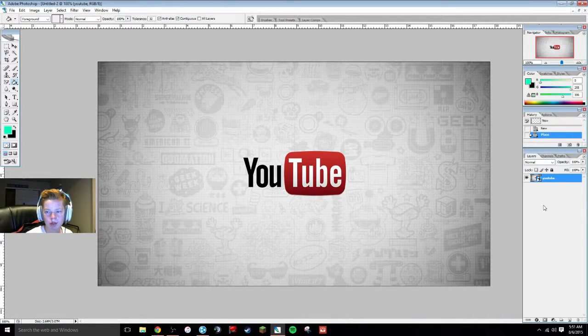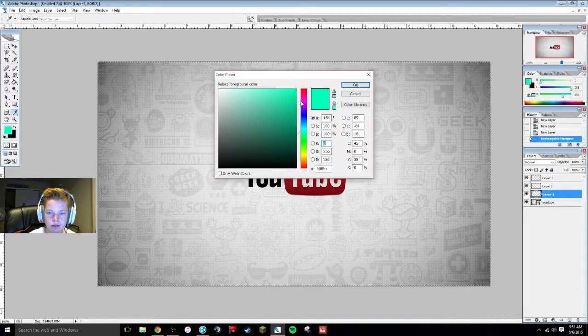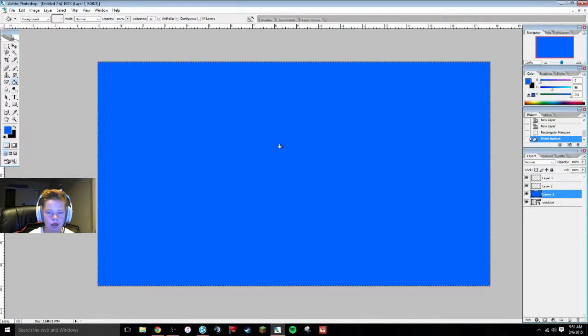Then I will make a few more layers and go to this layer right here. Take the marquee tool, I'm pretty sure that's what it's called, the rectangle one. Select this area, get any color that you want. For this one, you want a really bright color that's gonna pop out compared to other things. So let's go with a blue, like that. And then you're just gonna cover that up.